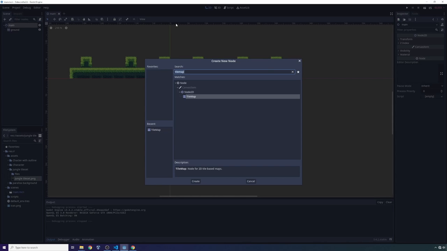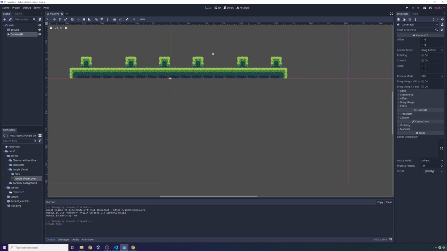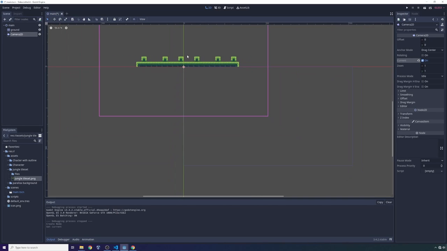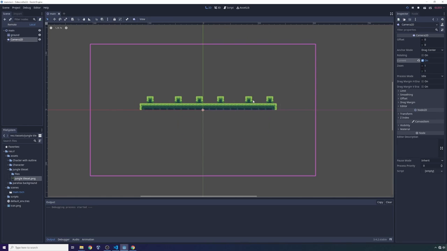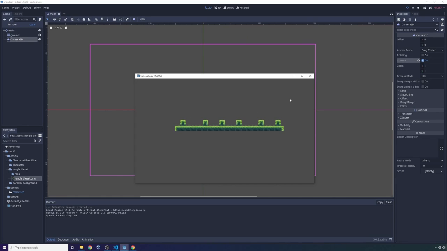So we're going to create a new camera. We're going to call it camera 2D. Create. And we're just going to set it to current. And this is going to wrap around multiple axes. So then when we click play, we'll be able to see our map.